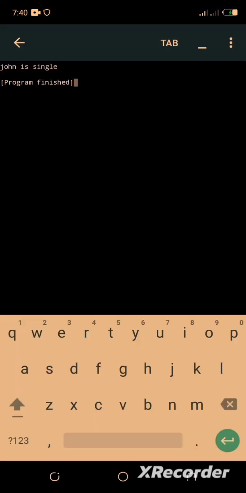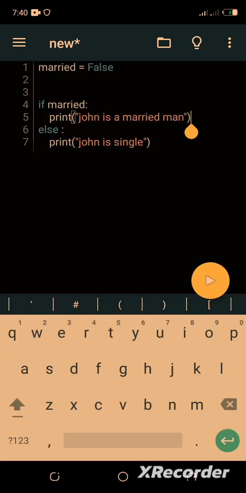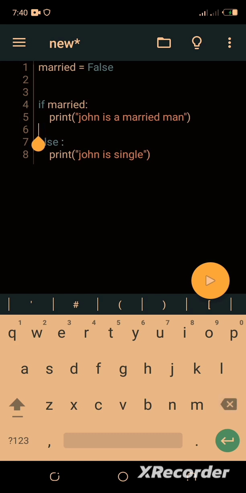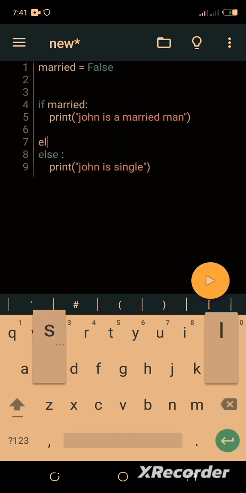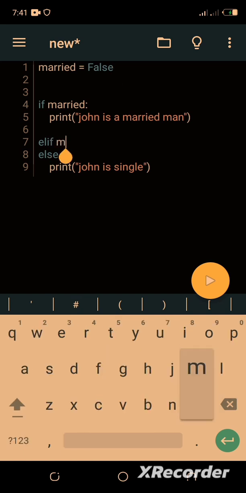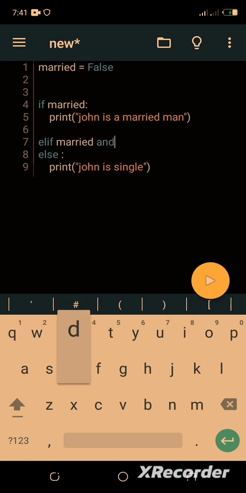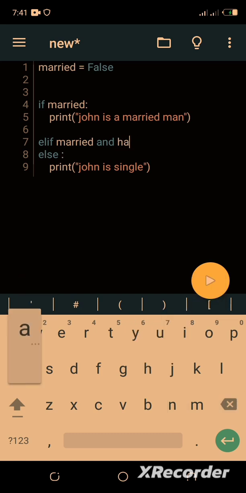So John is single. So we also have else if, which is elif, not elif, sorry. And this one, it says if John is married and has a job. Okay, has a job. So this is a variable.